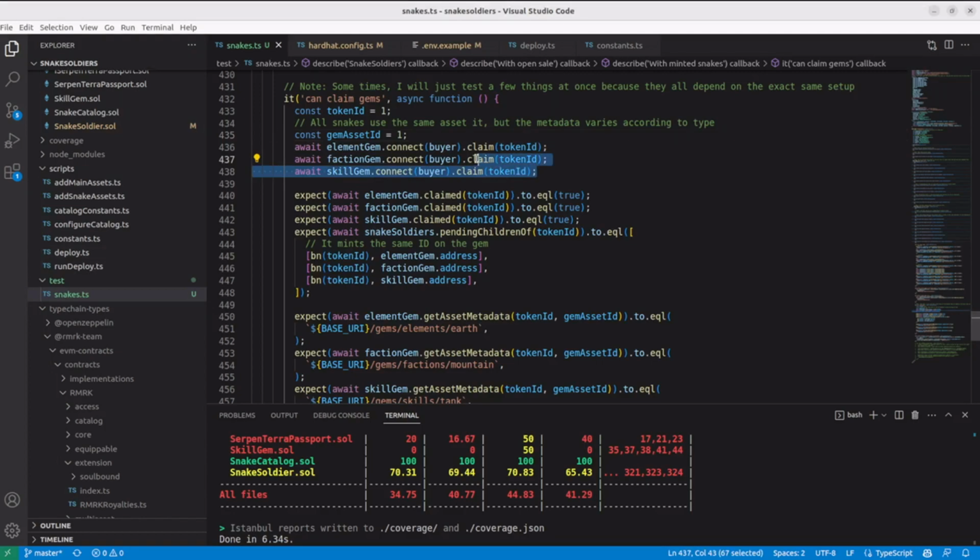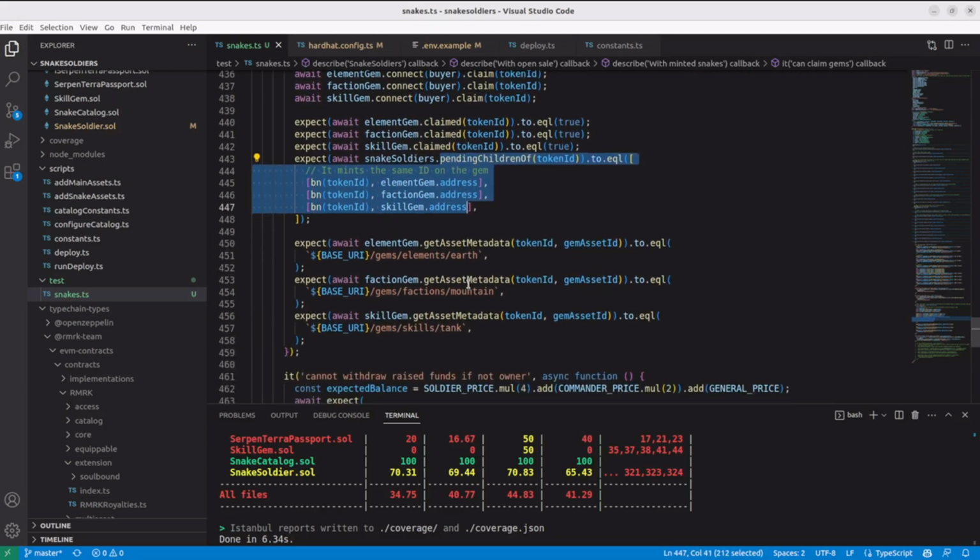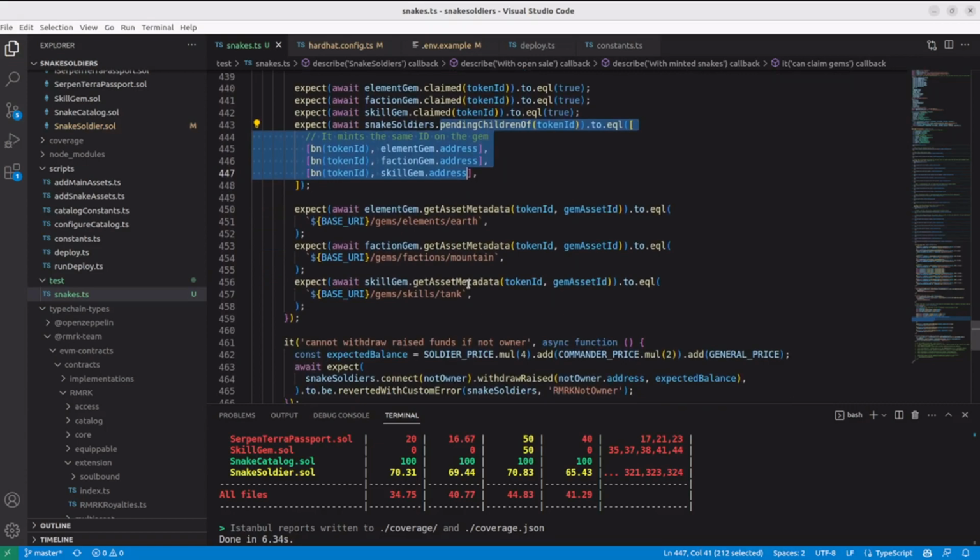They will all use the same asset with an ID of 1, but the metadata will change according to the type of gem, which is defined with some heuristic we saw in videos 7, 8, and 9. Check that they are marked as claimed and that the snake has them as dependent children. Finally, I check they have the expected metadata.